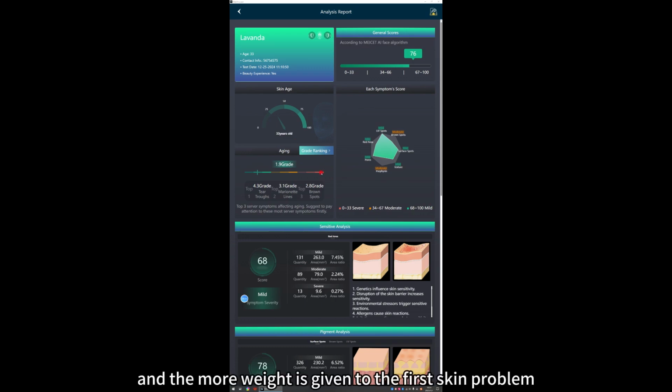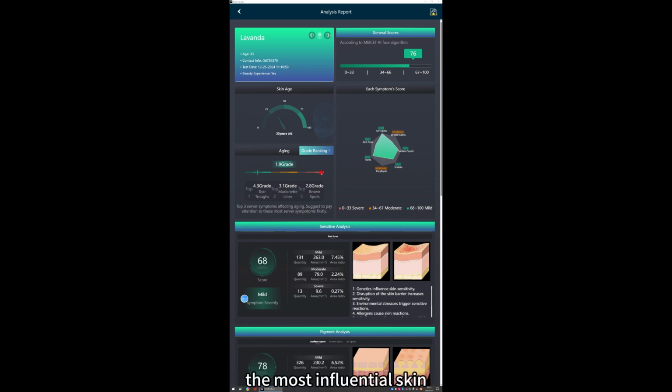And more weight is given to the first skin problem, meaning that the feature that most affects the aging of the face is given first place. Therefore, when designing a treatment program, the most influential skin problems need to be addressed first, and then according to the weight of the targeted program to the customer.